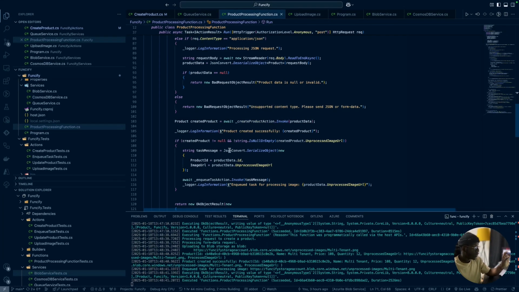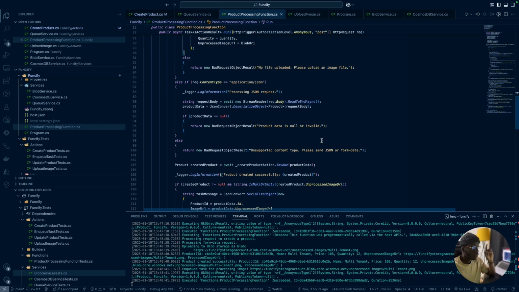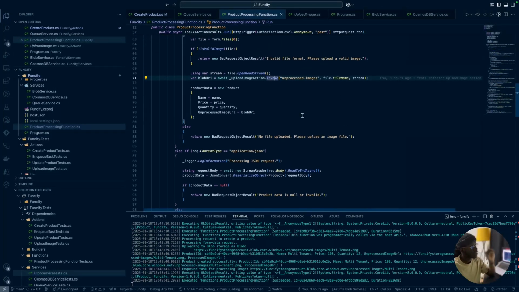We then have the block of code to enqueue the tags for processing. So basically we check if the created product wasn't null, and if there's an unprocessed image URL, because what we're trying to do is to enqueue a task which is then handled by another function for processing the image. So here we're checking if the created product is not null, and if the unprocessed image URL is not null, because if the unprocessed image URL is null, it means that the upload image action didn't upload the image.